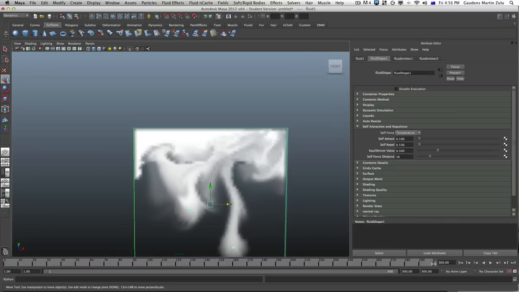So voxels that have density or temperature values that are less than the set equilibrium value will generate an attractive force. Voxels with density or temperature values greater than the equilibrium value will generate a repulsive force. Okay, remember that. Self-force distance right now is set at 16.